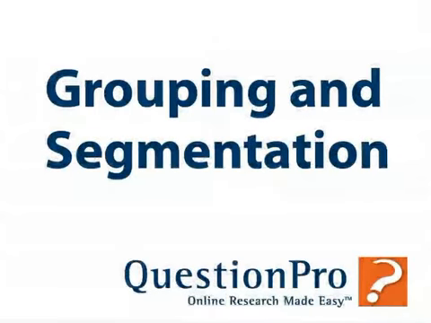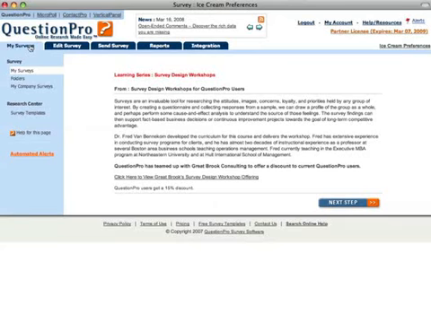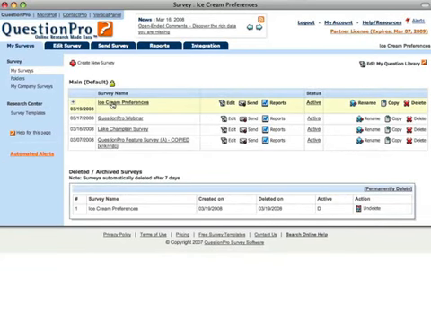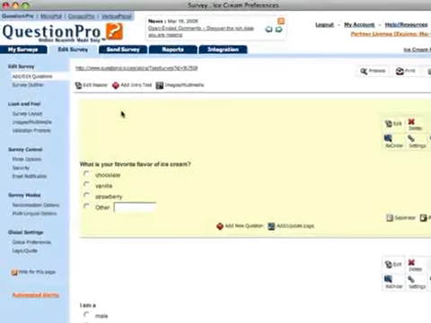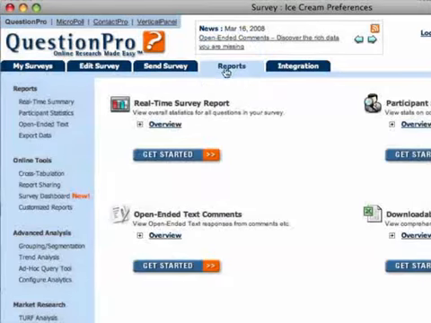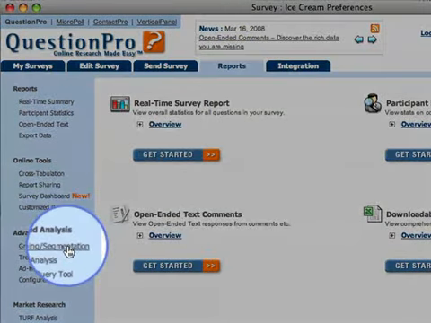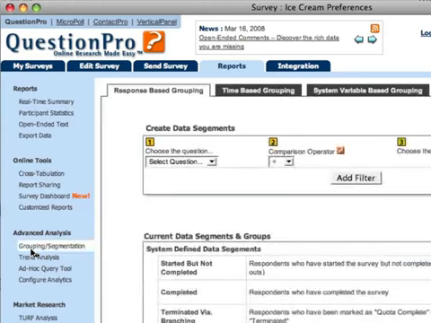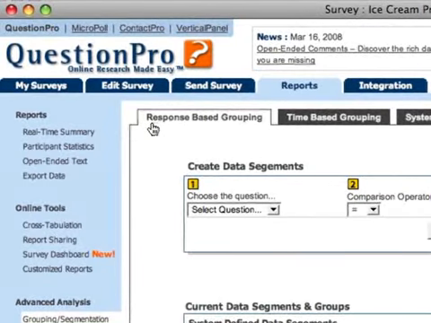Grouping and segmentation in QuestionPro refers to putting one or more filters on your data set. To get started, having first chosen the survey we want to work with, we'll click on Reports, and then on Grouping Segmentation from the Advanced Analysis menu. You'll notice we're defaulted to response-based grouping, the first of the three grouping types we'll discuss here.